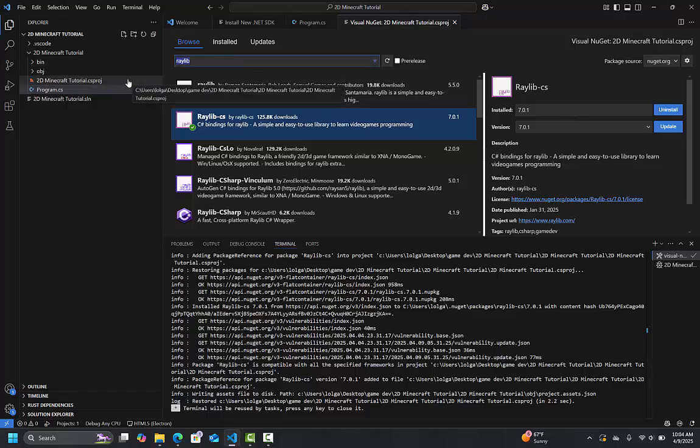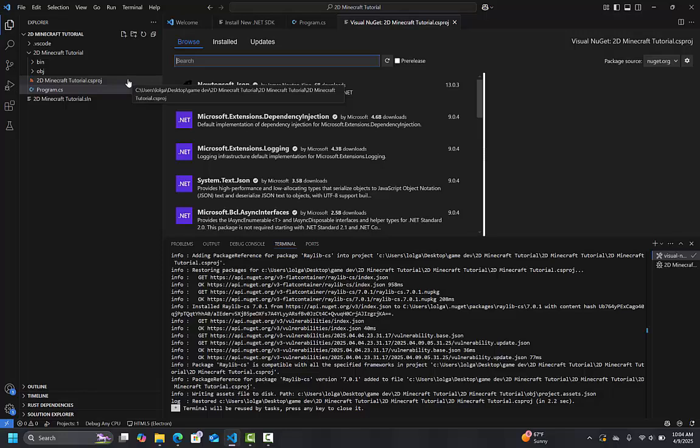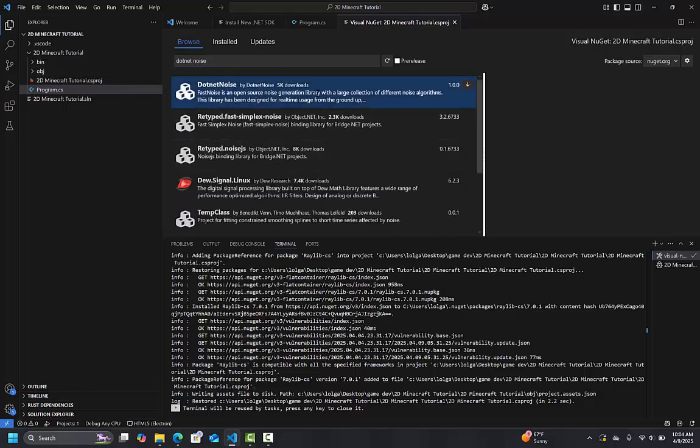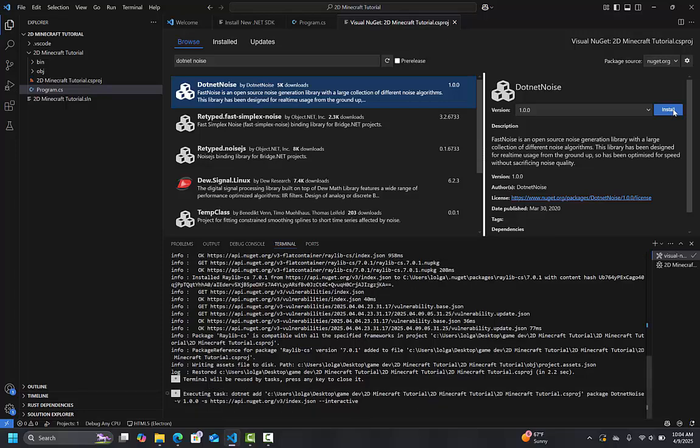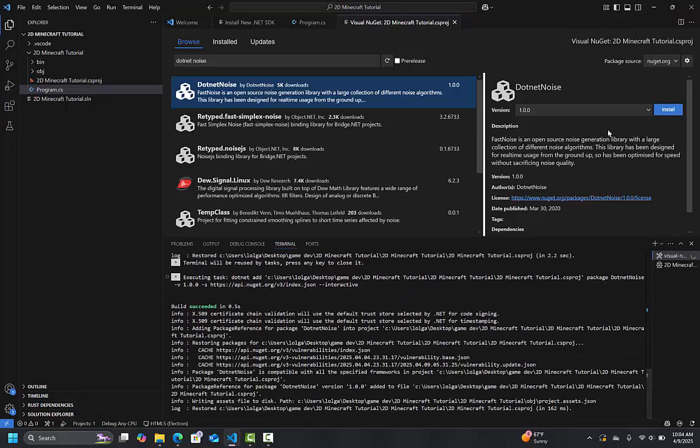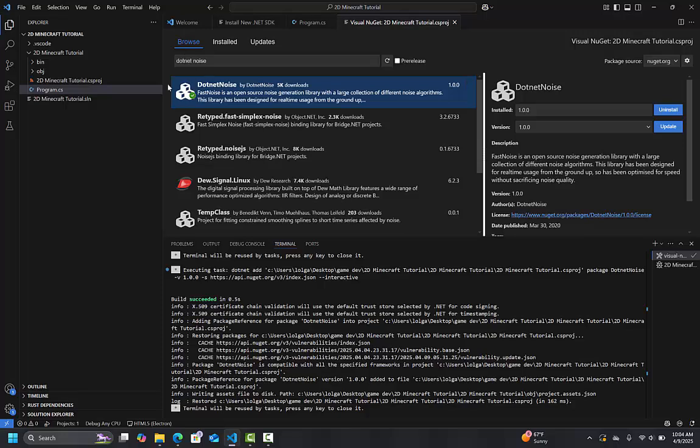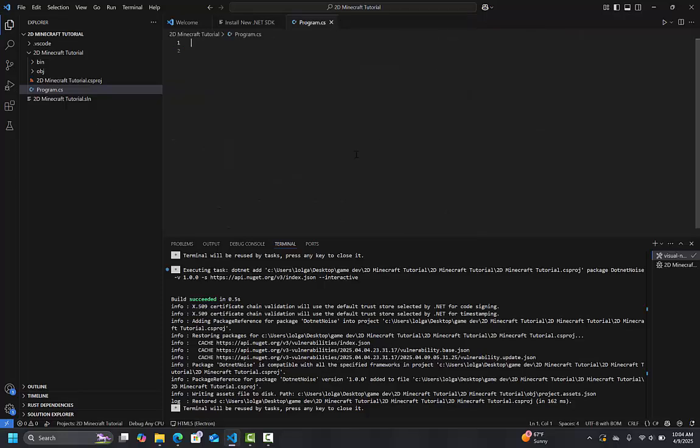Then after you get Raylib, we're also going to get another thing which is called .NET Noise. That's this first one at the top. And that is going to be used to actually get terrain generation, like how Minecraft has all these hills and valleys and stuff like that. That's going to be what's used for that.